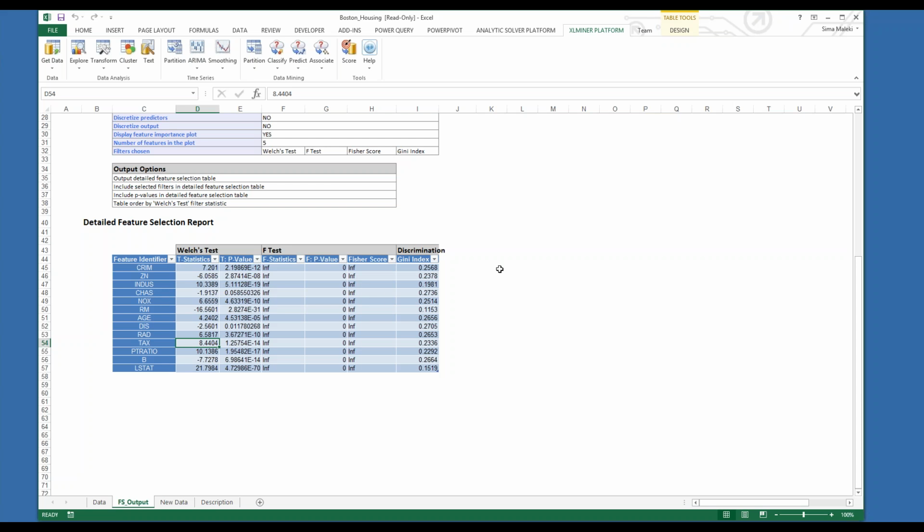Gini index measures a variable's ability to distinguish between classes. The smaller the Gini index, the more relevant the variable. So if I resort by the Gini index from the smallest to largest, we can see that the top most important variables are, again, RM, LSTAT, industry, PT ratio, and tax. So as we saw, the top 4 or 5 variables for each statistic include LSTAT, industry, PT ratio, and RM, or actually RM and tax.